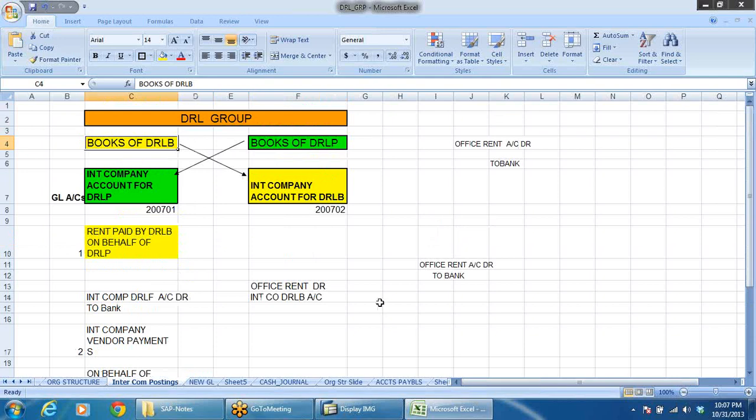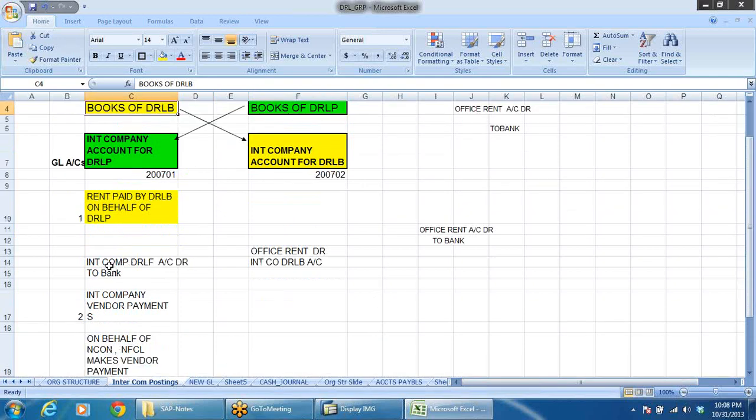In such a case, what is the accounting entry? Intercompany account of DRLP is debited, which means we are debiting this company. And what is going out for us? We are paying cash, that is, a check I am paying. So because the check is paid and cash is going out, we credit the bank account.